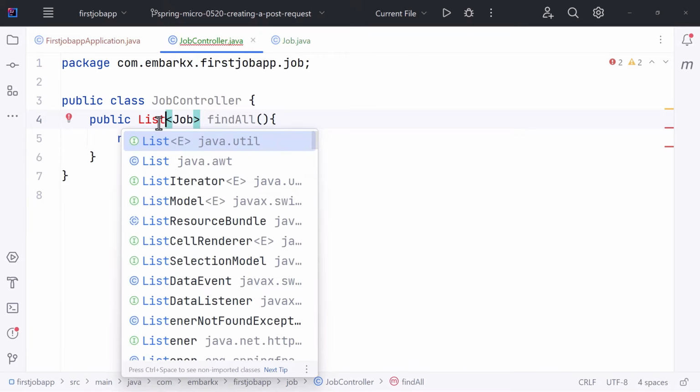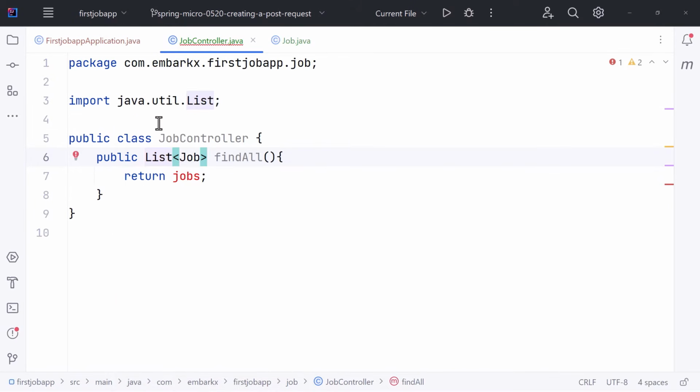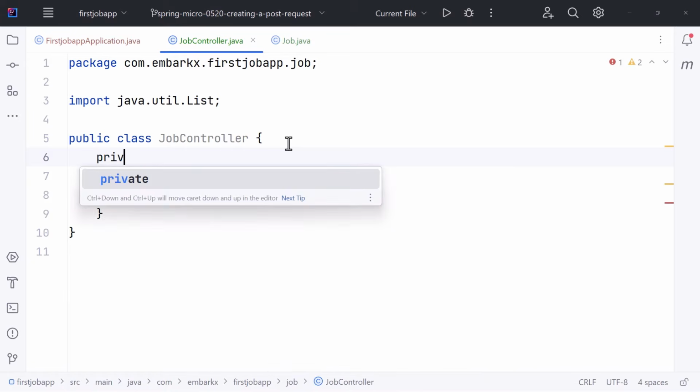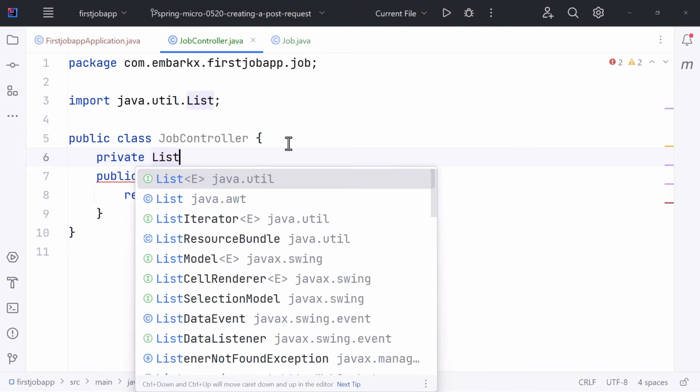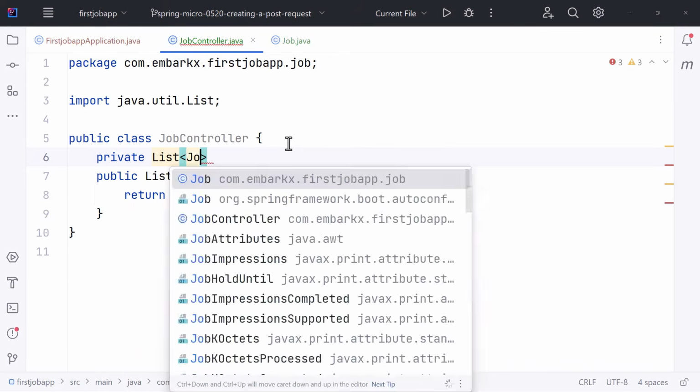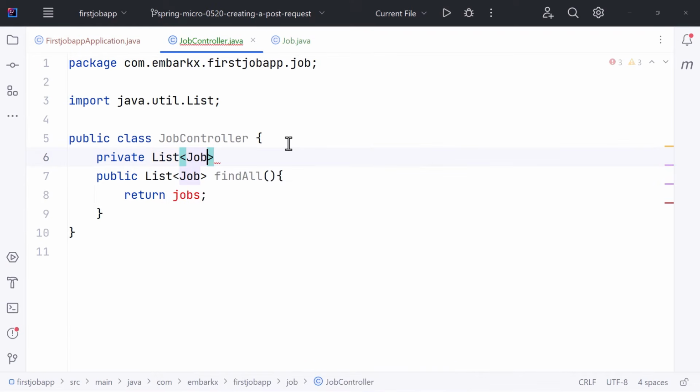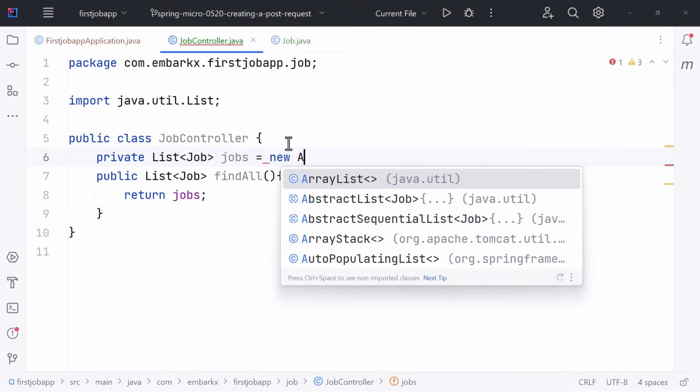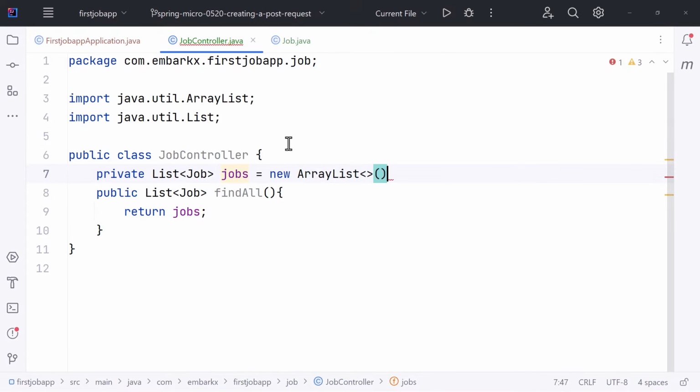Which is fine. We need to import List. Now we are returning this list, and we are returning this jobs. Now this is not defined, so we need to define this. I'll say private List, and this will be an object of Job type. I'll say jobs is equal to new ArrayList, like so.